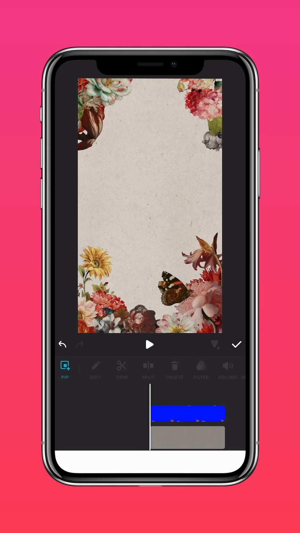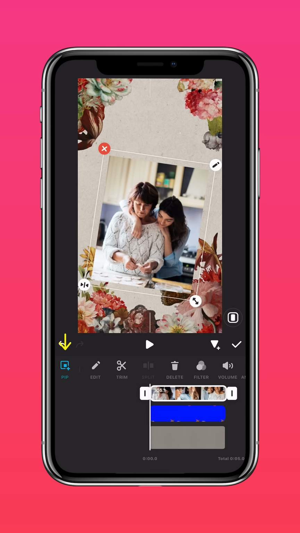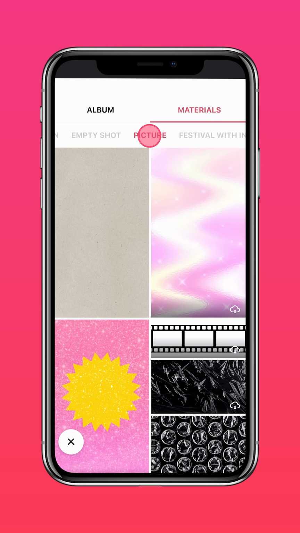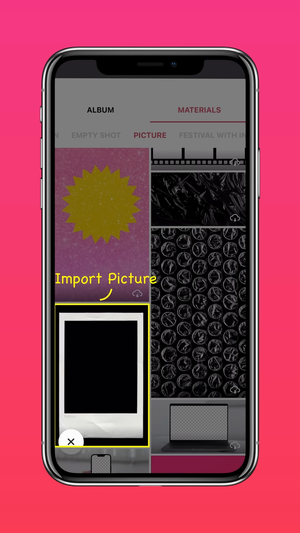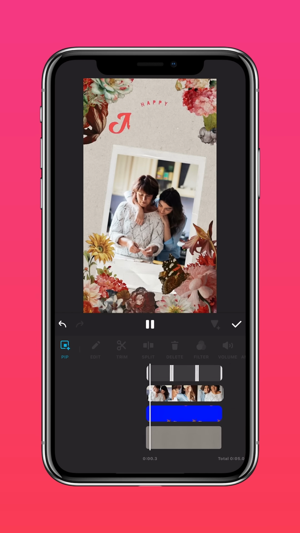Now PIP and import the photo slideshow. Import the frame from Materials, reposition it, and tap your border layer so it appears on top, and you're done!